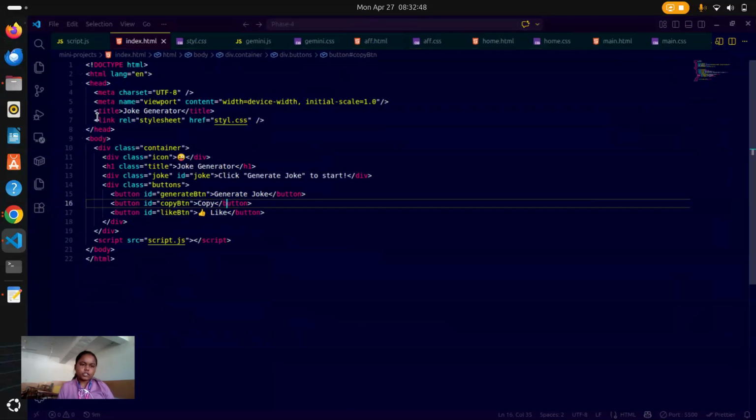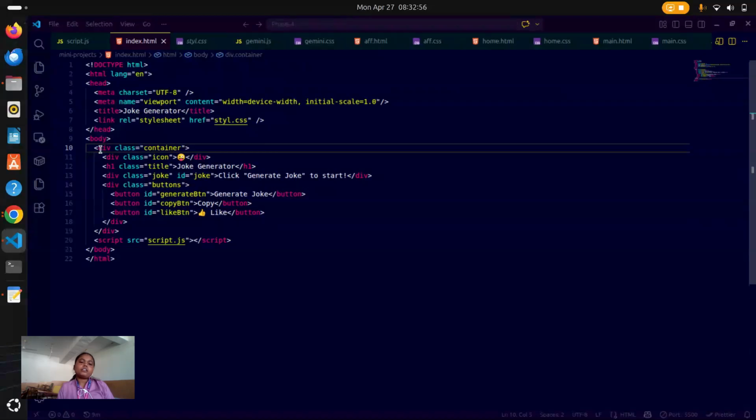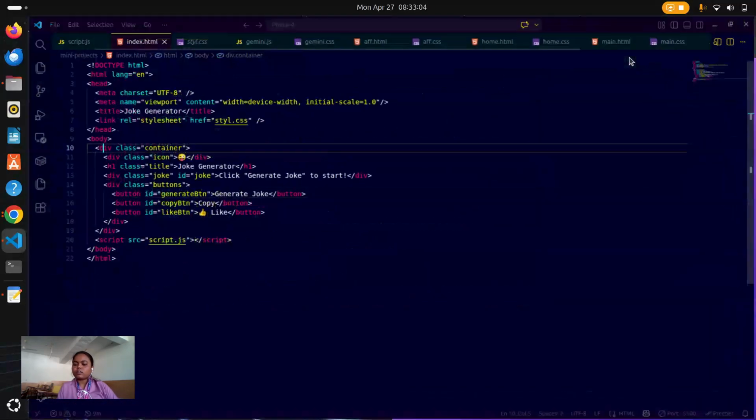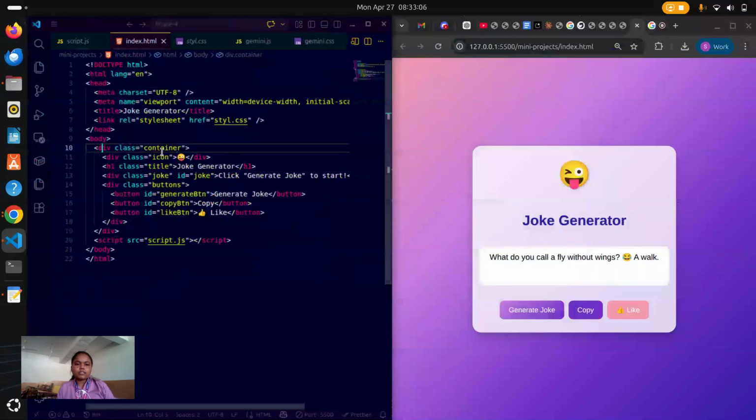So this is my HTML page. Here HTML is used to create the structure. Let's start. So this is my div. This is a big container with class container. This is the main part of this UI. With this container, one is this big div.